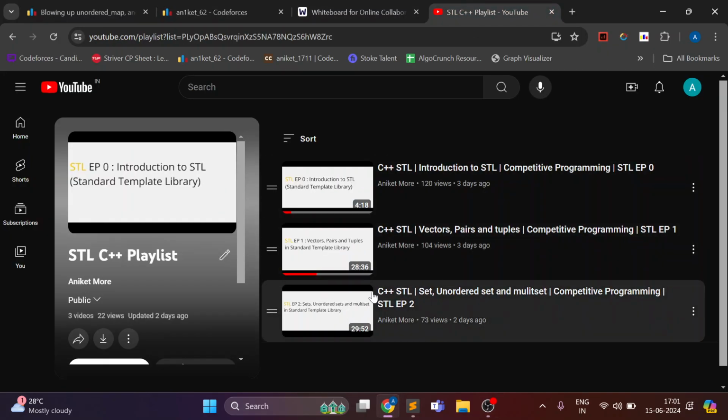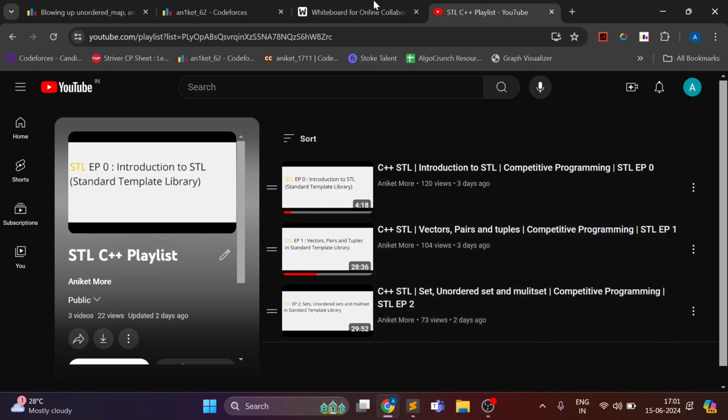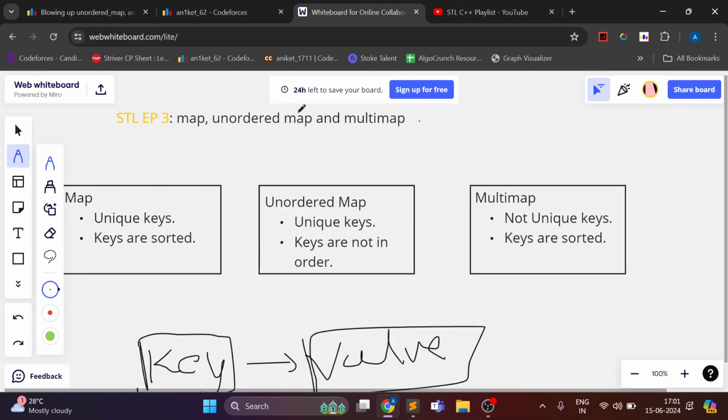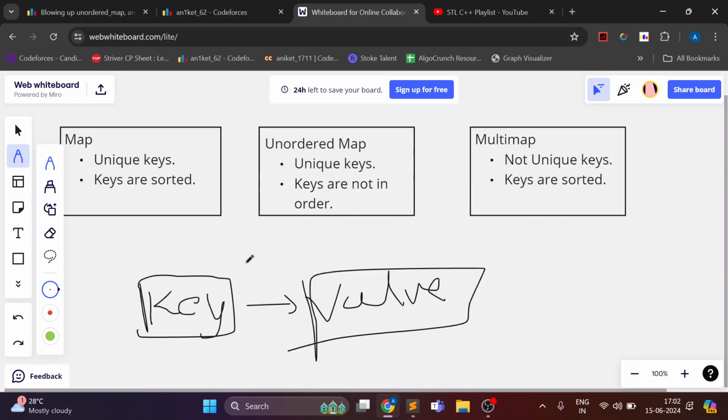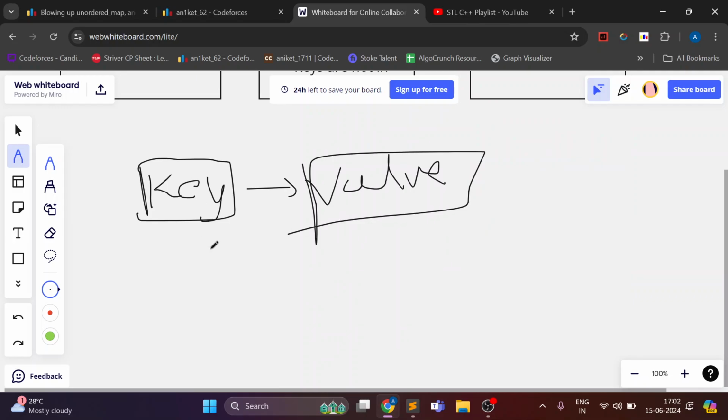So this is the third video of the C++ STL playlist, and in this video we'll discuss map, unordered map, and multimap. So first of all, what is a map? Map is a container which stores key value pairs. Now what are key value pairs? A key is basically a data type, or it can be anything. It can also be an object which refers to a value, and this value also can be any object. So we are basically creating a one-way relation between key and value.